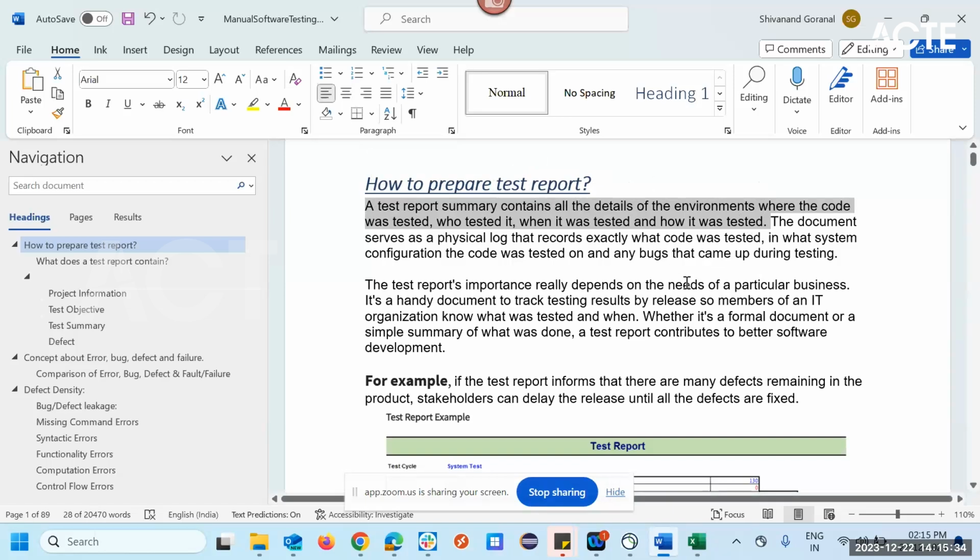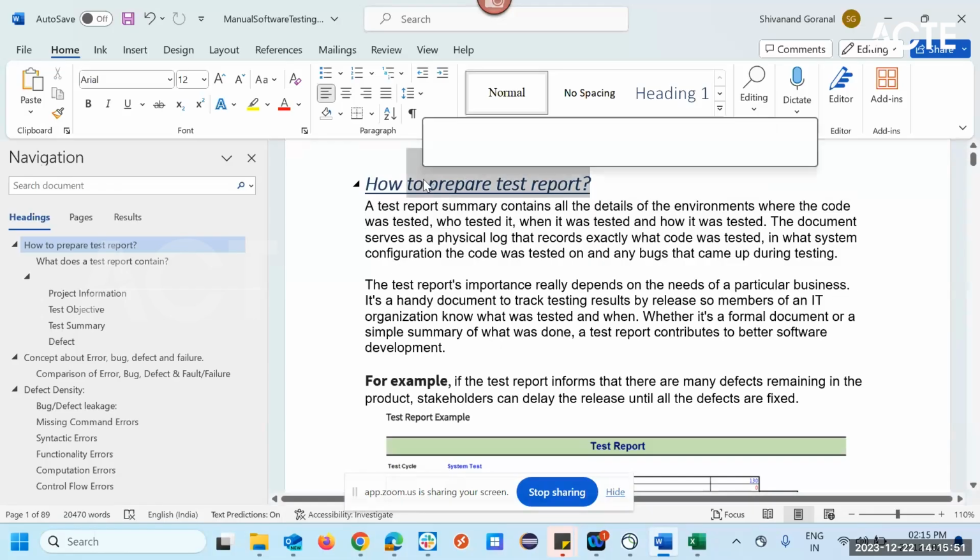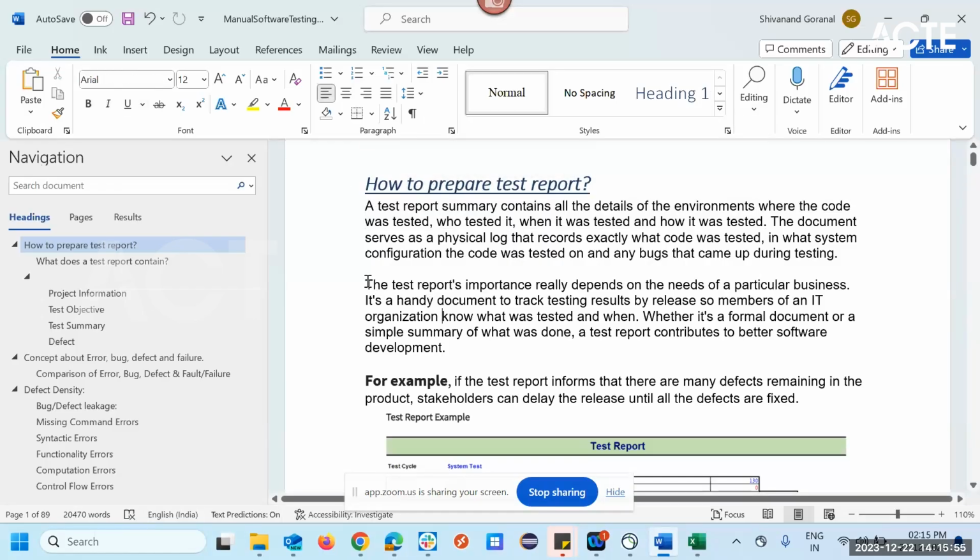Similarly here also in software testing, this is a document where it will show all the details about testing, right? Who has tested, when it was tested, what is the date, how much percent is completed. Everything will be in this report. This report is prepared by the test manager or senior tester. But as a tester, you should know what all things will be involved in software testing.